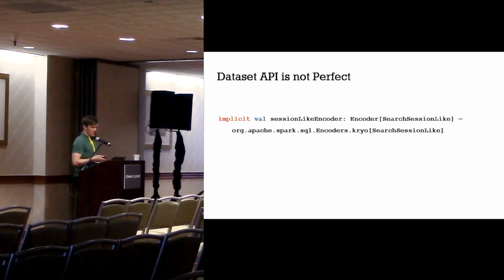Just one note to make: the dataset API is not perfect. There are little annoying headache things. A lot of times, if you are using more custom data types, you have to specify implicit encoders. Like this is a Kryo encoder we have for our search session objects, which works, it's fine, but it's not perfect.